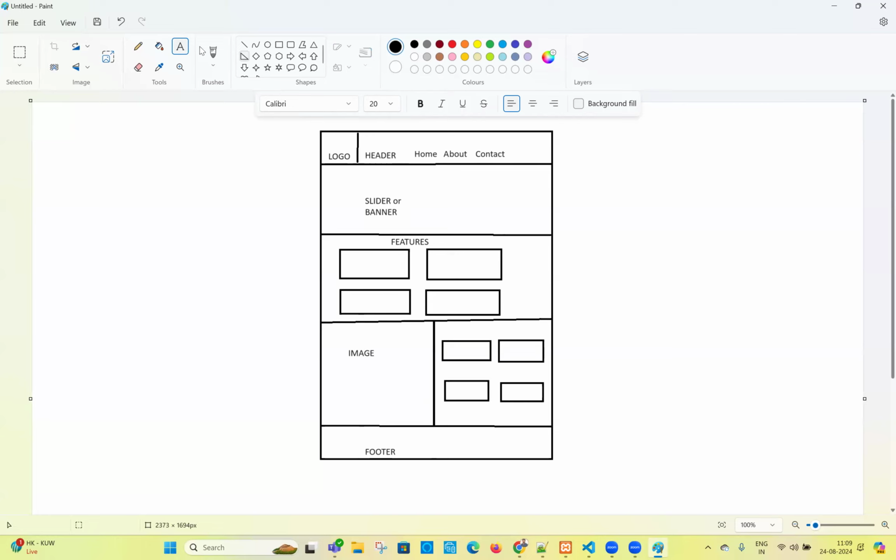Technically, this entire portion is called the header. This entire portion is called what? Footer. In the middle, this is all going to be the body. This is the body completely, this is completely the header section, and this is completely called the footer section. Every web page, if you observe, has a header and a footer.